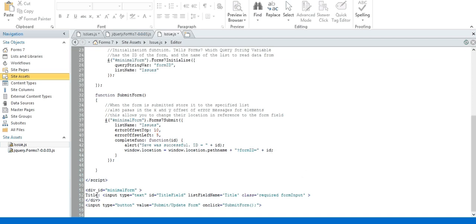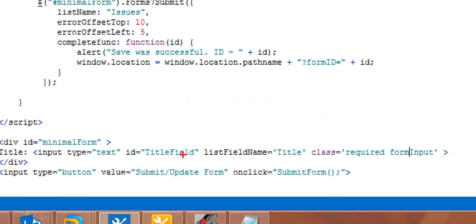Then here we have our form. It's just one input. We have a div surrounding our entire form. We've got one field called the title field, and you can see we added a class of required to it, which tells Form 7 this is a required field. We also have this attribute, which is special for Form 7, called list field name.